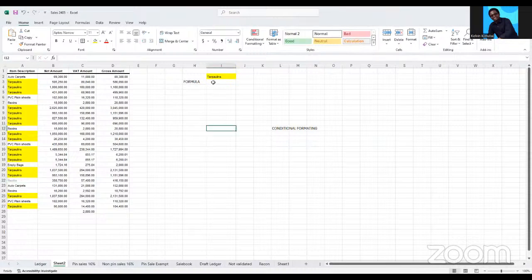Control C. Paste. Yeah, you can see now it's working.